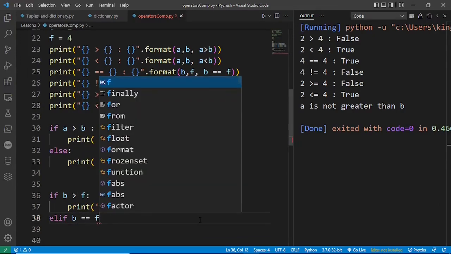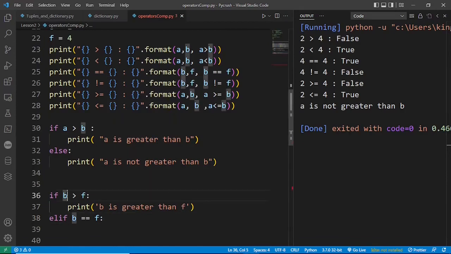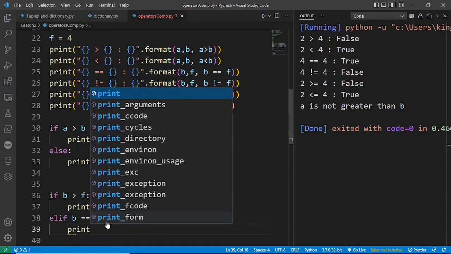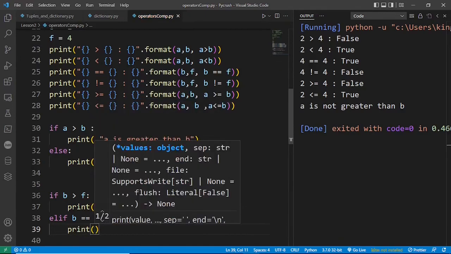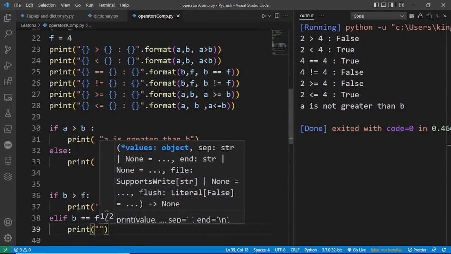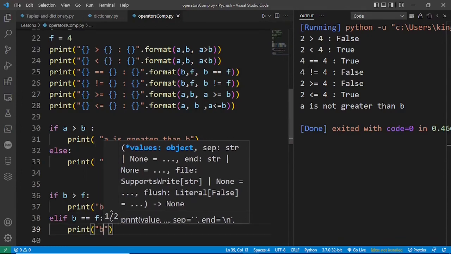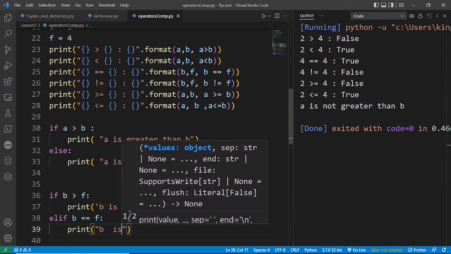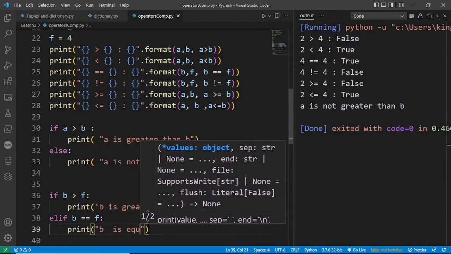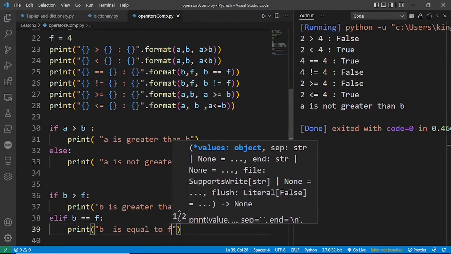So what is going to happen? It's going to check the first statement. If it is false, it's going to execute the second statement. If this one is false, it's going to execute the last statement, which is else. So here I'm going to print, maybe, B is equal to F.